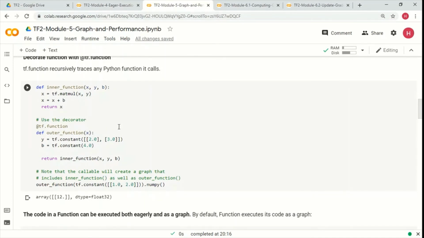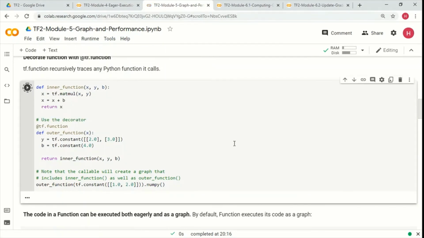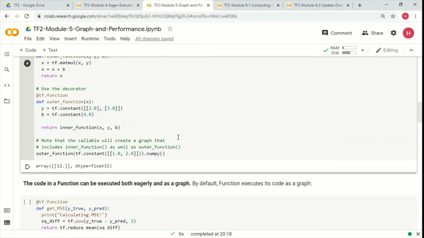Okay, so the result that we are going to get is the same. It's once again going to create a graph and give us the same result. But the point to note here is, when we are decorating this function, even if we have the inner function, once we decorated this particular function, it is extended to the inner function also. Okay, that's what we got to keep in mind.